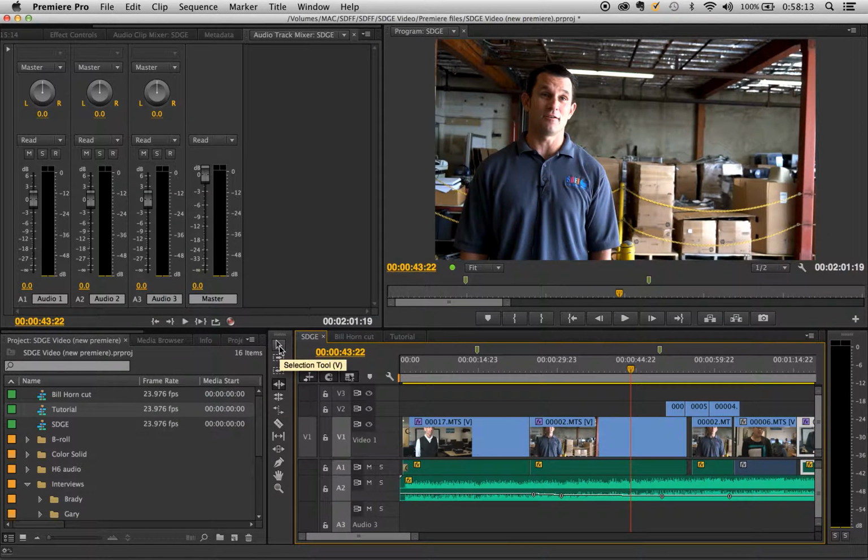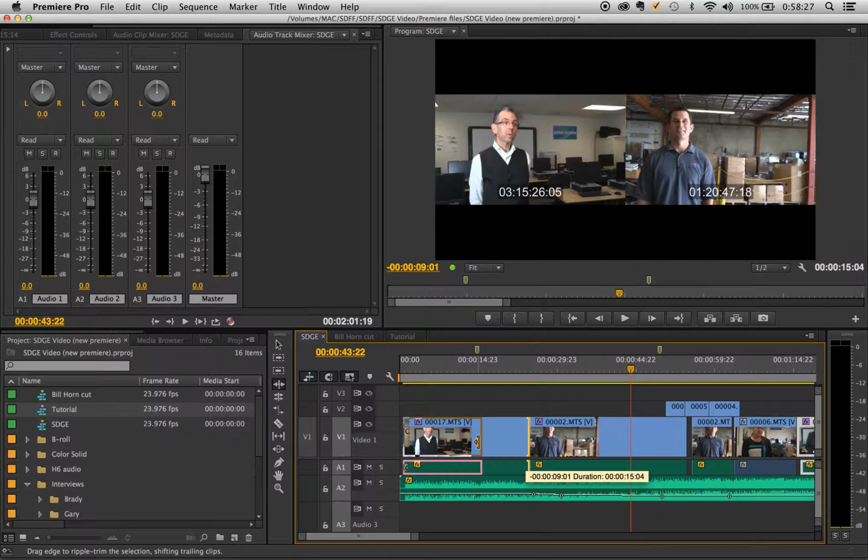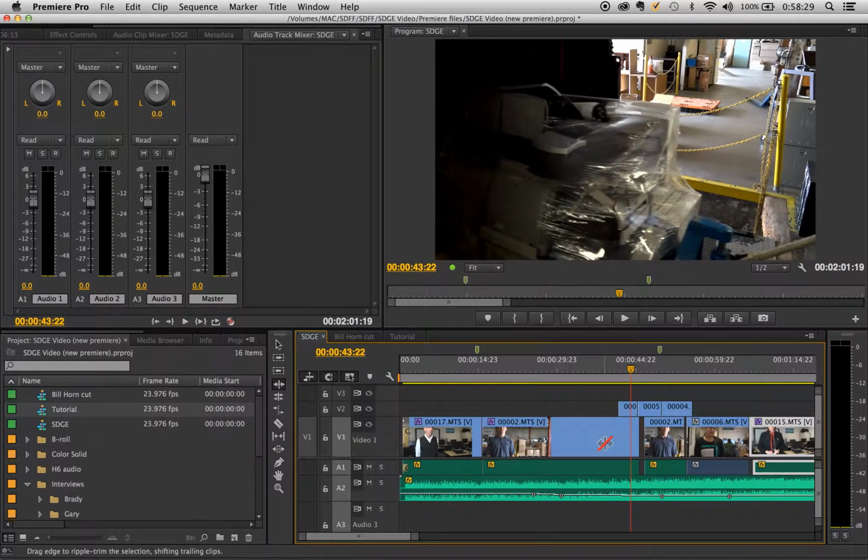Unlike the selection tool, when I trim this clip, I leave a black gap right here. I don't want that. So I'm going to use the ripple tool. I'm going to use ripple, grab that end, pull, let go, and everything goes with it. No gaps.